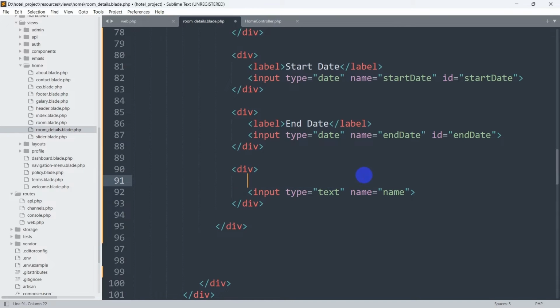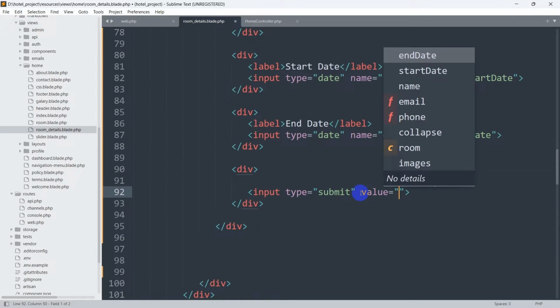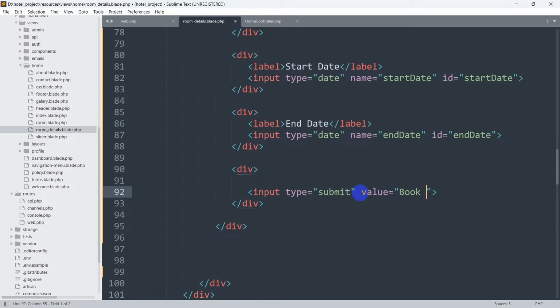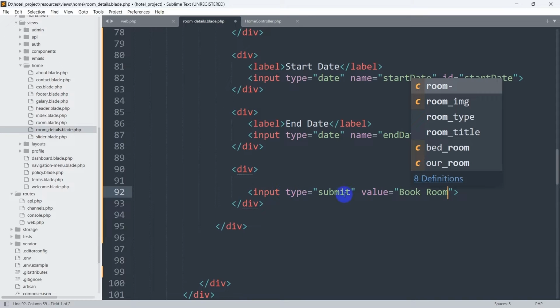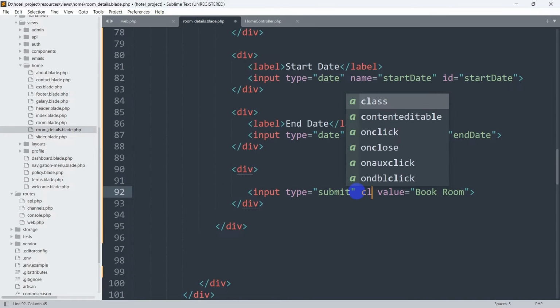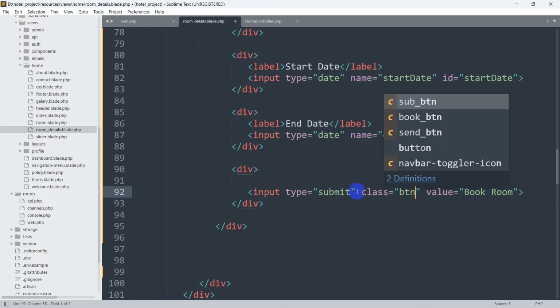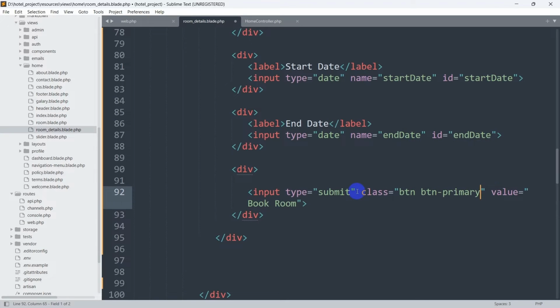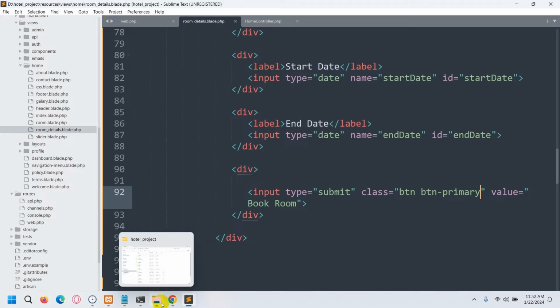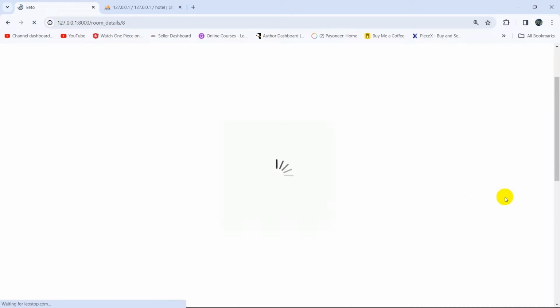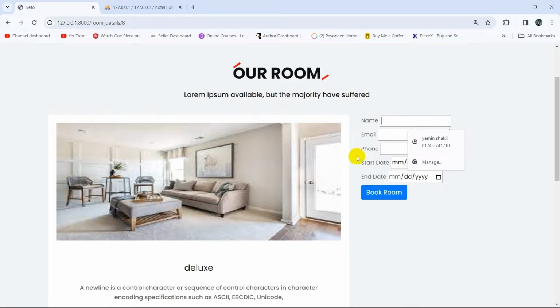And this last one will be the submit button. So input type will be submit, and here let's mention a value. Value will be book room. And let's also mention a bootstrap class. So we say here class will be btn btn-primary. Save it. Then let's refresh here. And there you can see the name, email, phone, start date, end date and the book room button over here.